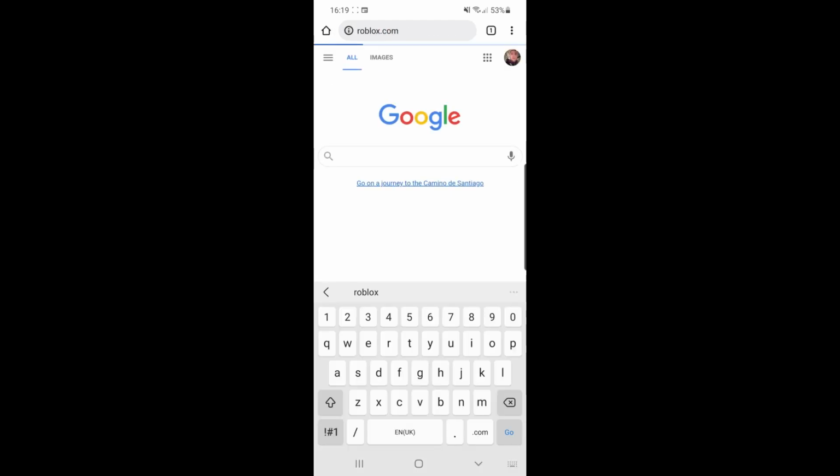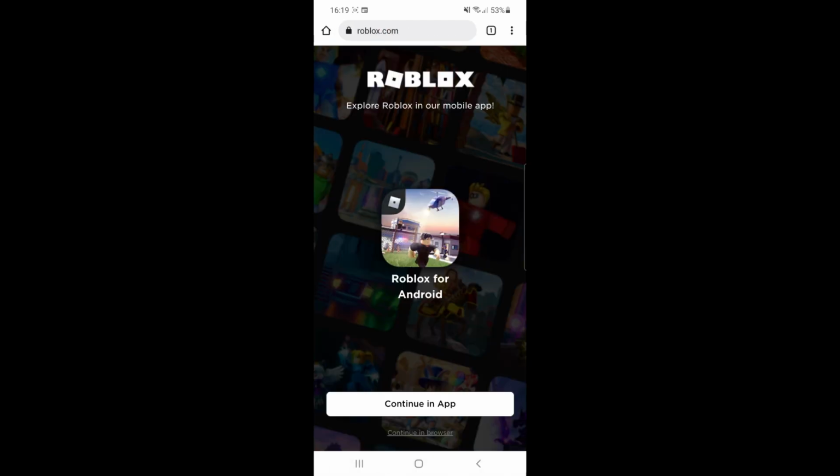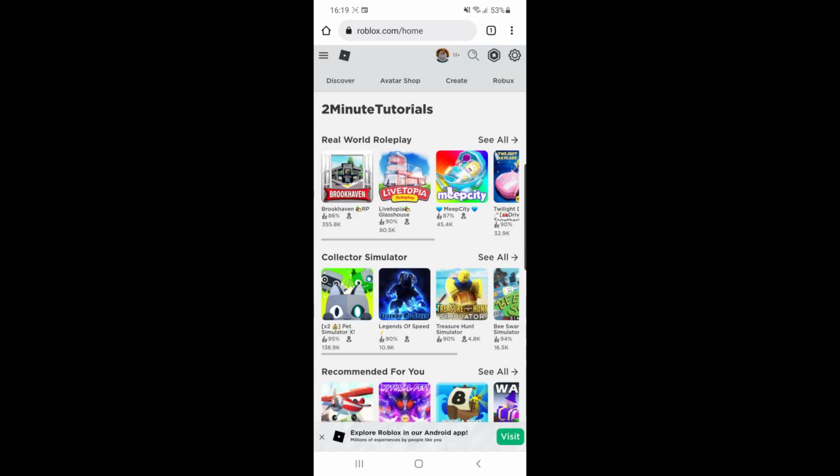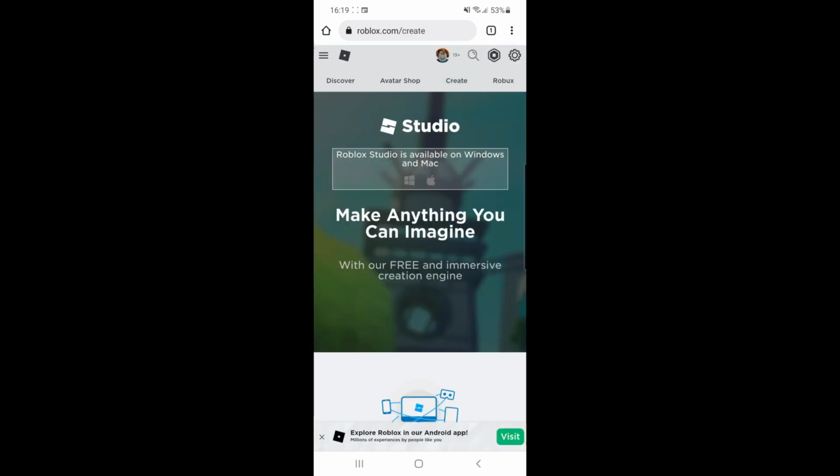Once you go to roblox.com, you'll be brought to this page here, and you don't want to click continue in app, you need to click continue in browser. Once you click on continue in browser, as you can see, there is an option now at the top of the page for create. And as you can see, you can't actually create anything on mobile. It tells you to download it on your Windows or Mac.